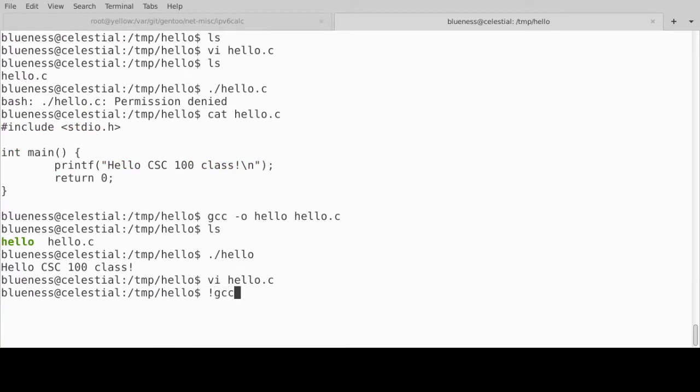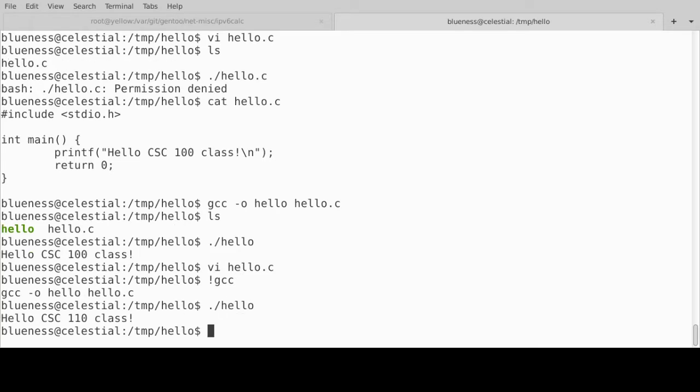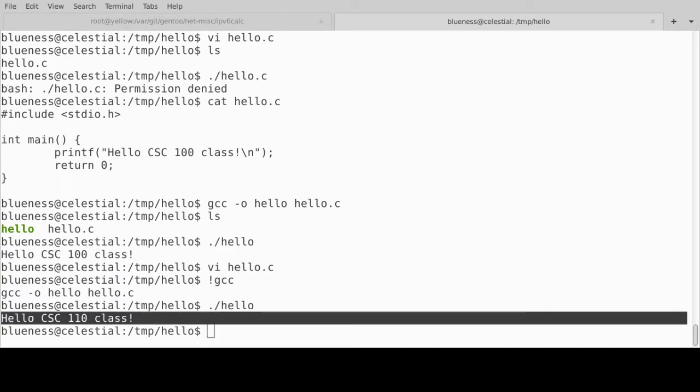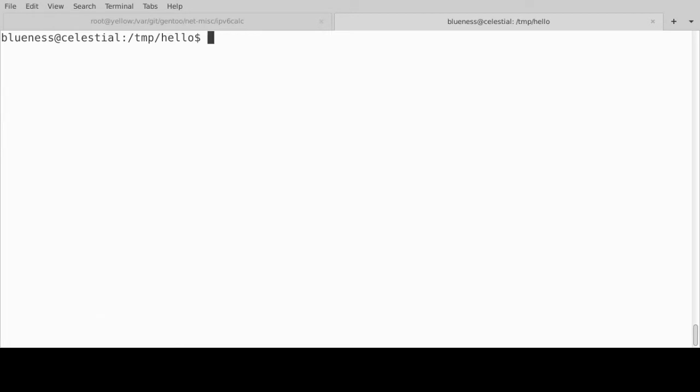And now I recompile it. Compiling means just converting it again into an executable. And then I run it again. And now you can see that it's corrected and it says hello CSC 110 class. And you know what, let me clear the screen because it's getting a little bit cluttered.